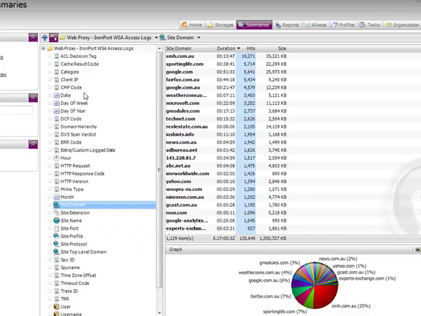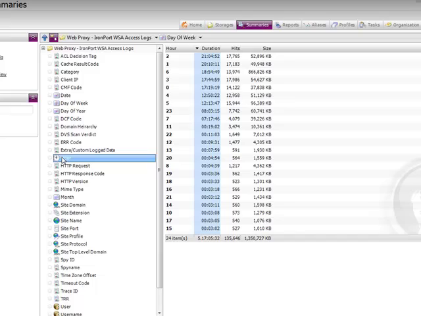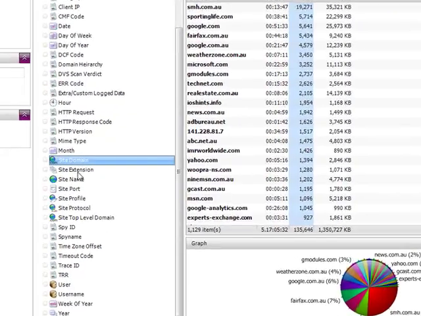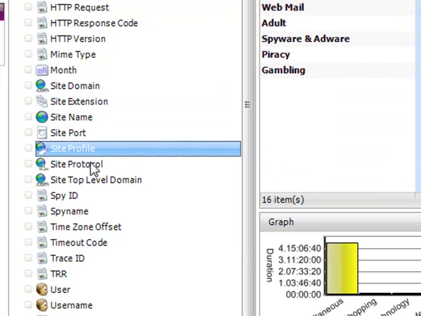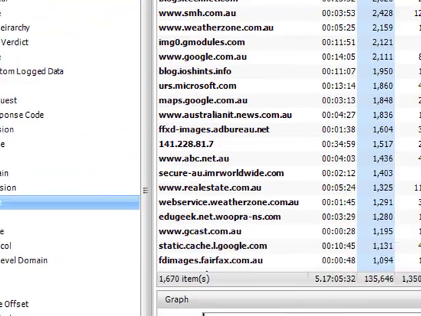Here you can see the range of summaries that Vantage has produced from our log files. For example, you've got categories, you've got dates, day of week, and hours, but you've also got a range of site summaries. Whenever your log file contains a URL, Vantage creates these site summaries for you to analyze, one of which is site name.